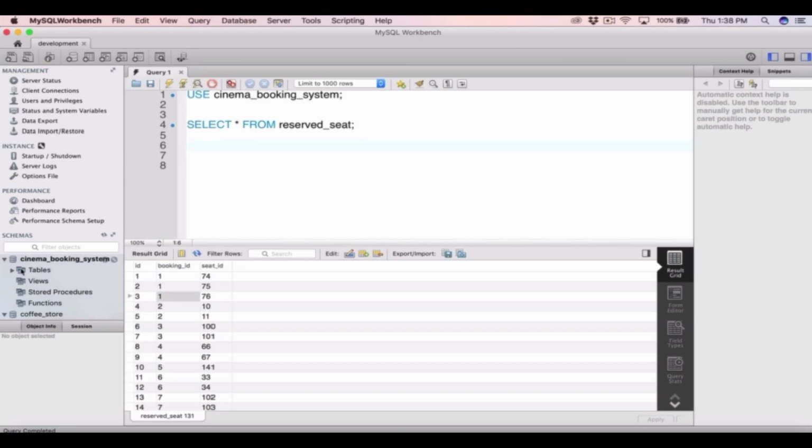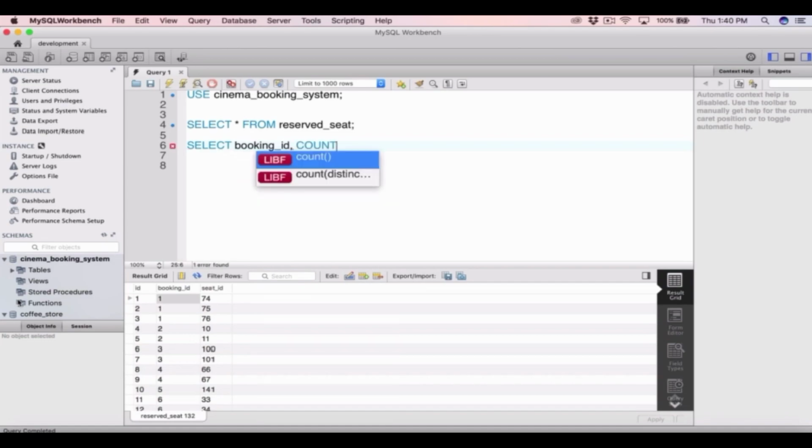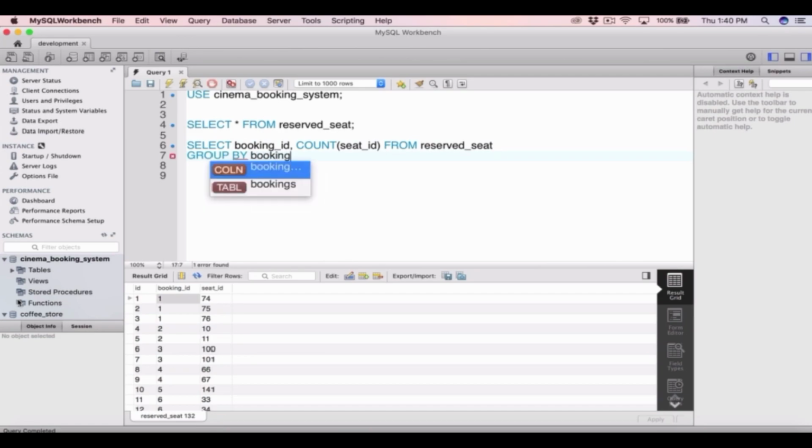So let's write that now. So let's type select booking ID and then count on the seat ID from reserved seats, and then we need to group by the booking ID because we haven't got an aggregate function on the booking ID. And then we can run this statement.